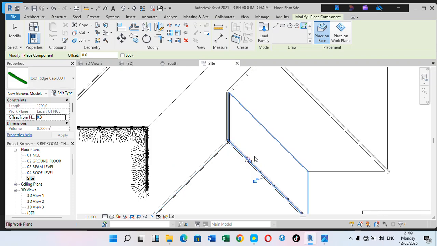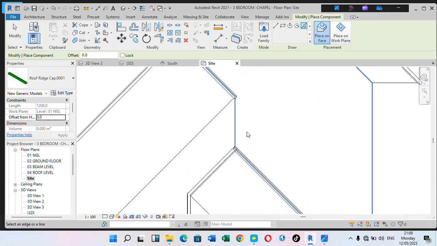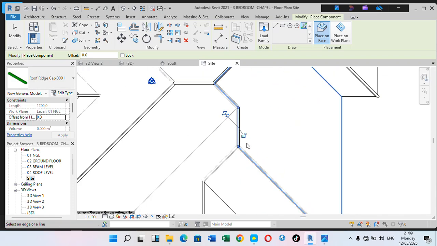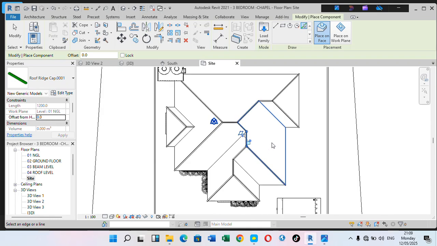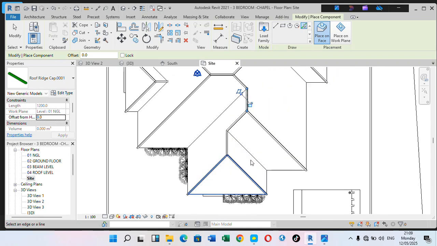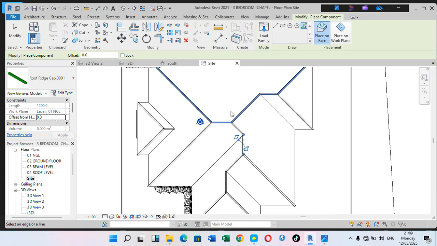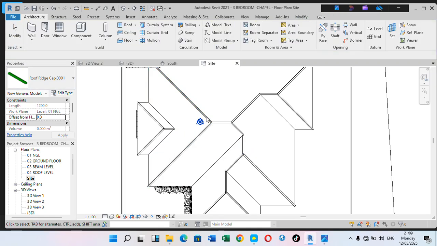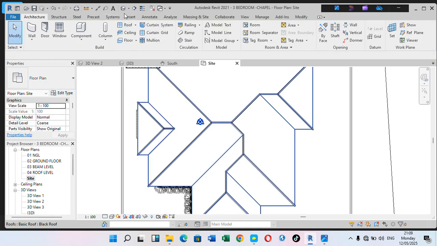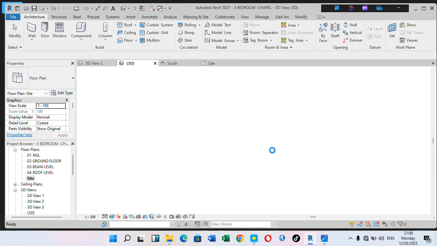You can see how easy and fast this one is. You don't need any offsetting, you don't need any trimming. There is no trimming involved at all. So when you're done with this, when you are done clicking on the ridge cap positions, go to modify, click on modify to end the command, then go to 3D view to see how it looks.